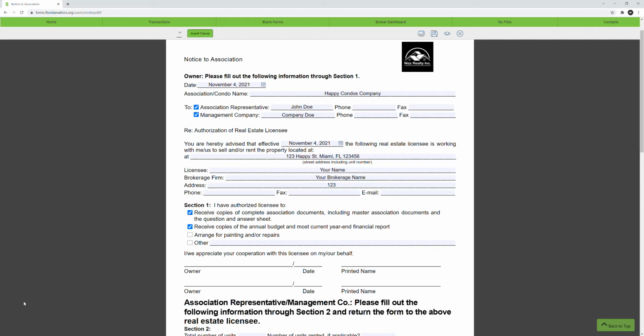Now you'll use this form because sometimes when you're working with the owner, they don't know the answers to these questions that you may need to have in your listing or need to have for the buyer. Basically, answers to these questions could be like the monthly assessments or the assessments in general about the association. How much are they? What do they cost? Are they monthly, quarterly, annually?